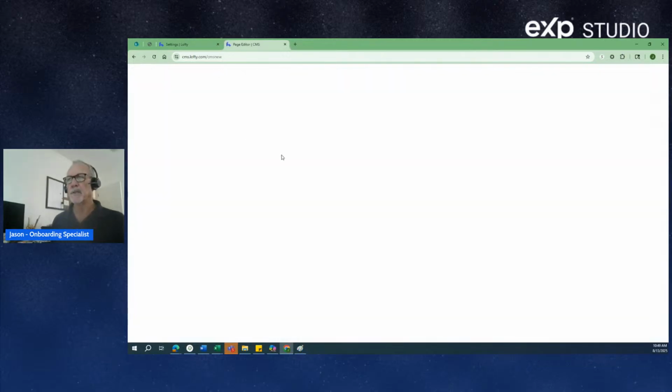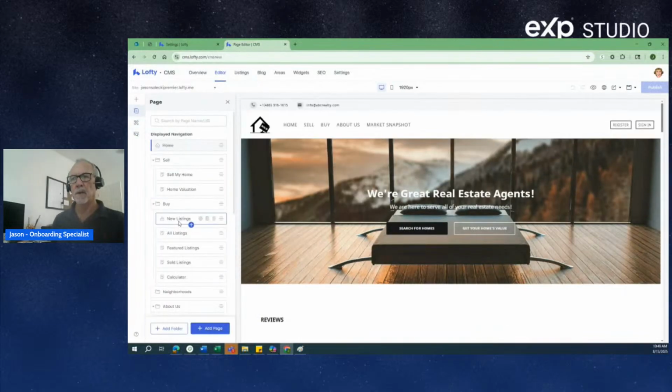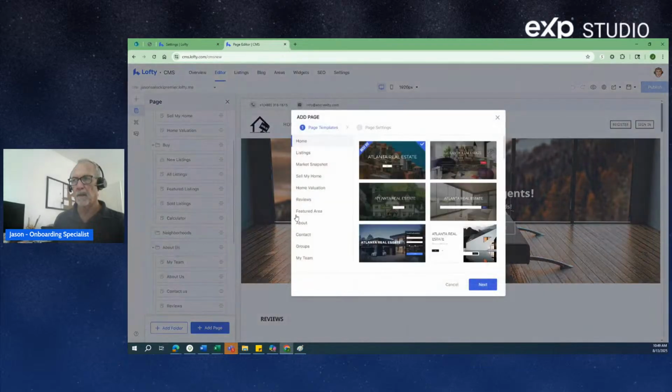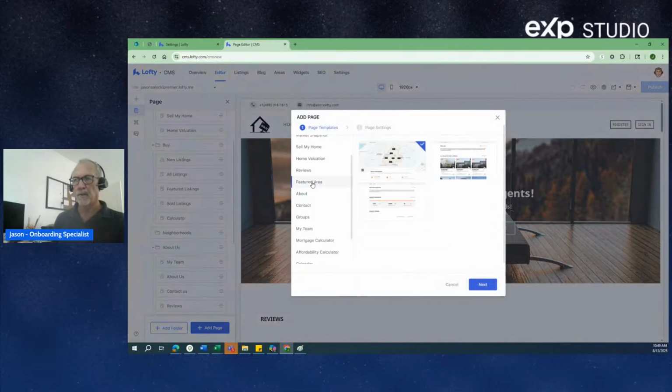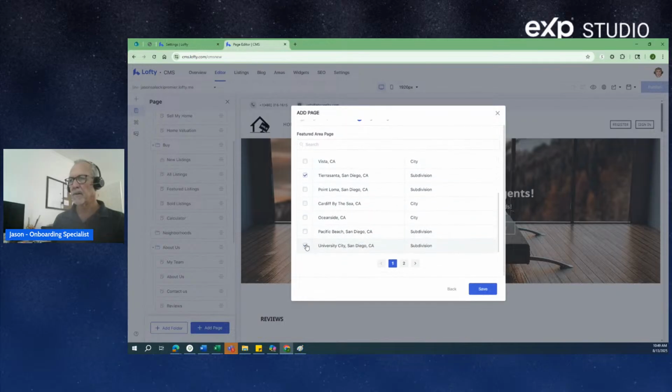And let me show you how simple this is to create pages around those areas. I'm going to come into my pages. I'm going to go into that folder. And when I hover over the folder, I can add pages by clicking the plus sign. Now, again, remember I want to do featured areas that are neighborhoods. I have different templates I can use. I like the map on top. And I'm going to use my neighborhoods, my subdivisions. So Linda Vista, Tierra Santa, University City, and Pacific Beach. Let's use those. I don't have to use all of them.